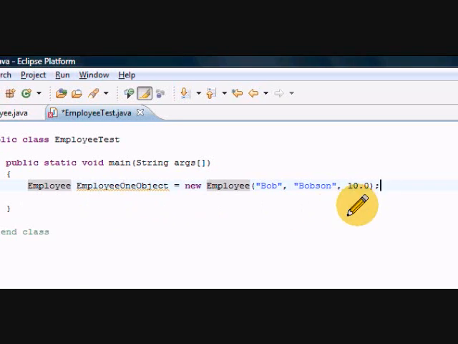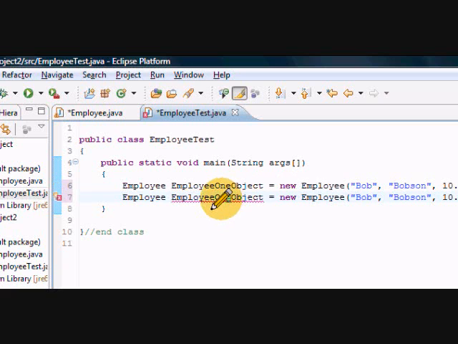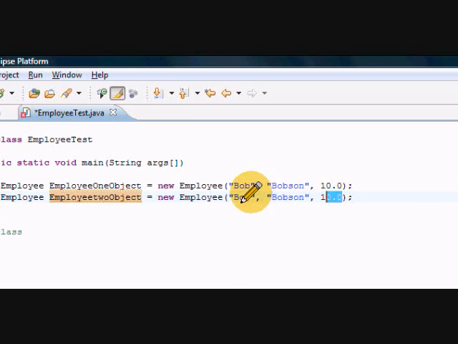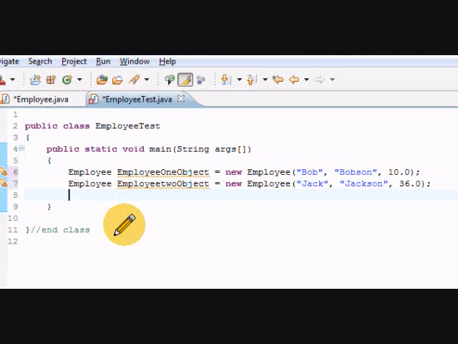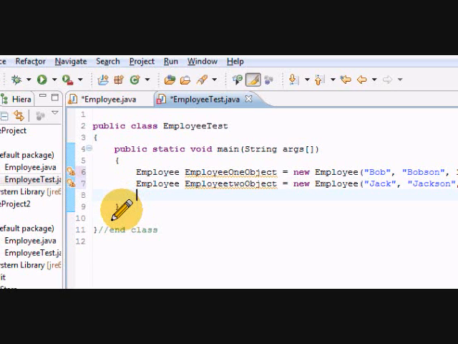We don't just have 1 employee, we have 2 employees. A nice little cool feature about this is we could have this go twice. So that's Bob Bobson, and well, let's make it Jackson, and his salary is going to be, I don't know, 36.0. Sounds fine to me. $36 an hour. How do you make that much? Alright, going on.